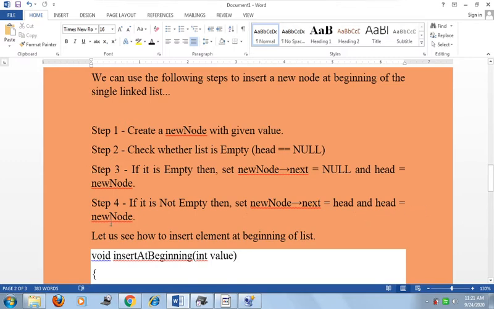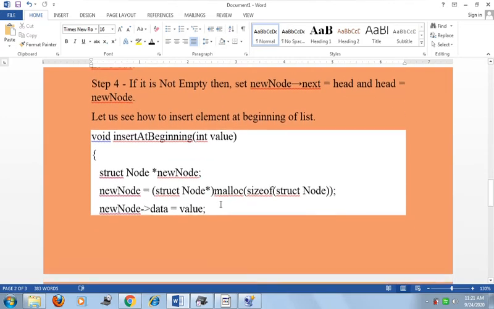So let us see how to insert the element at the beginning of the list. So friend, this algorithm is important. From this algorithm we can insert the new node at the beginning of the singly linked list. That means we can insert or add the item at the front of the linked list. So this algorithm is converted into a program-like structure.